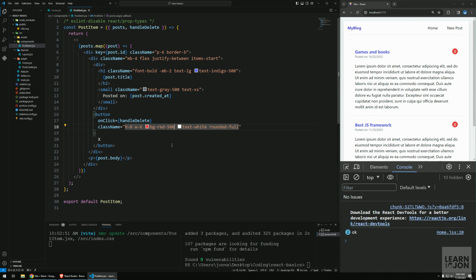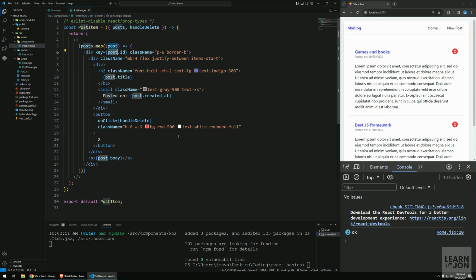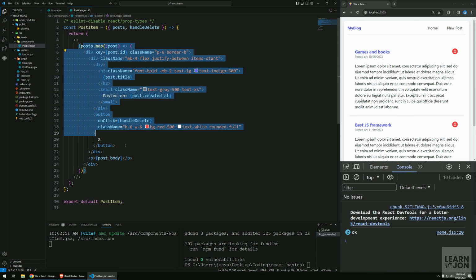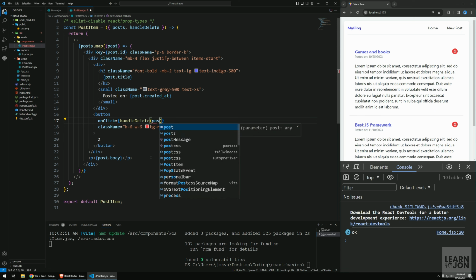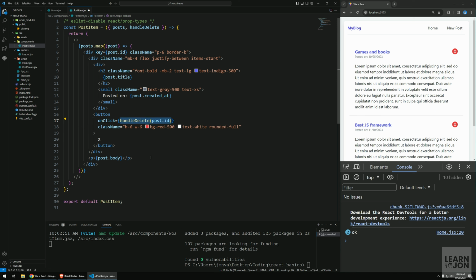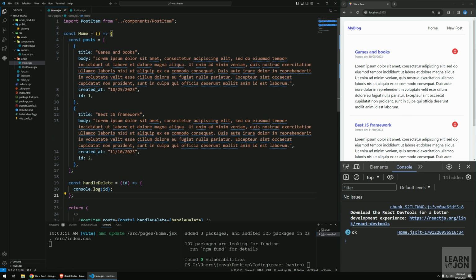So we want to delete an item here. That means we need to grab the ID of the post and send it back to the parent. This is an example of sending data back to the parent. And we have access to the post ID within this map. All we have to do is to send something within the parentheses as a parameter. I'm going to say post.id. Now we know this is not going to work because right now I'm invoking the function. I want to send it up, so I need to use an anonymous function using the arrow function and send this post ID. Let's save this one back to the home component, which is the parent of this PostItem. We know we are accepting an ID. Let's see if that ID is what we want. So we have two posts, the games and books.